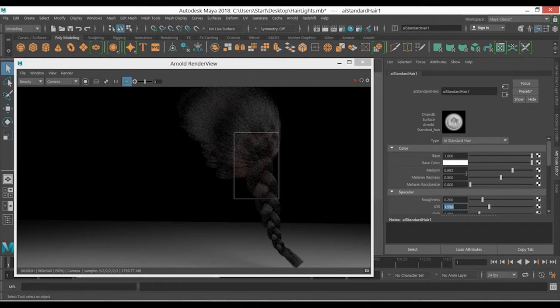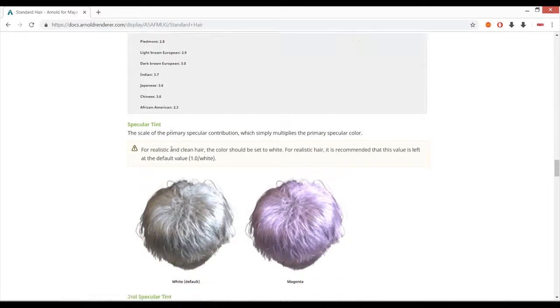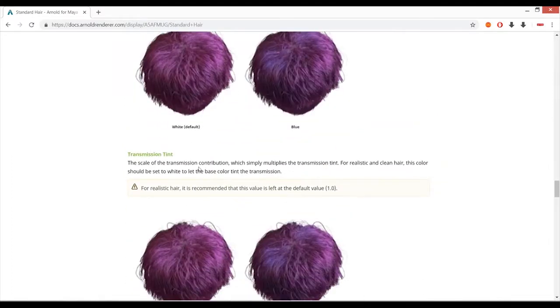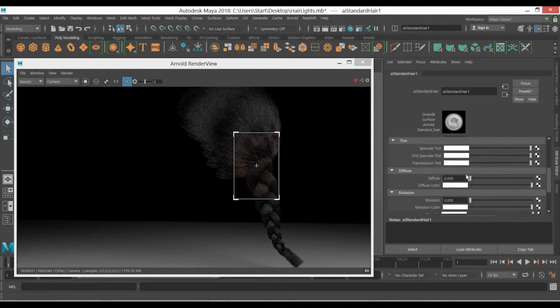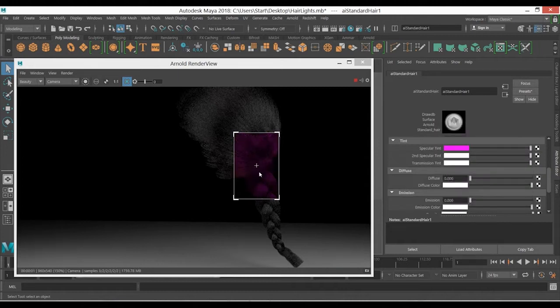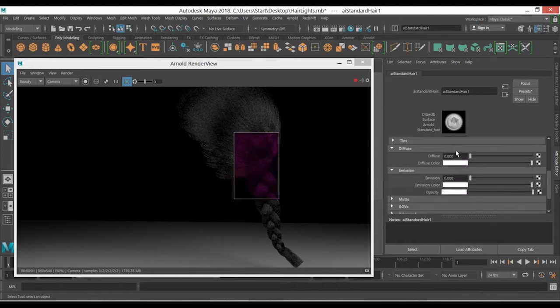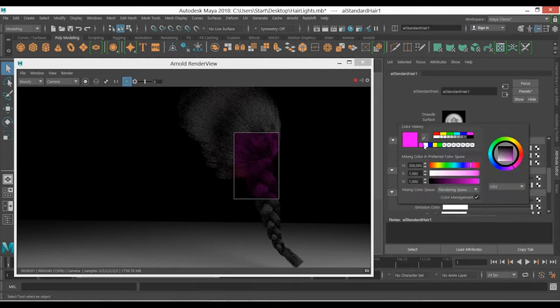So now we want to talk a little bit about the specular color. We have the specular 1, 2, and we have the other one as well. So basically for them, you're just playing with it. Now we have white, we can put it to be pink. So now you can see the specular color is pink. Oh, excuse me. Here we go to white once again.